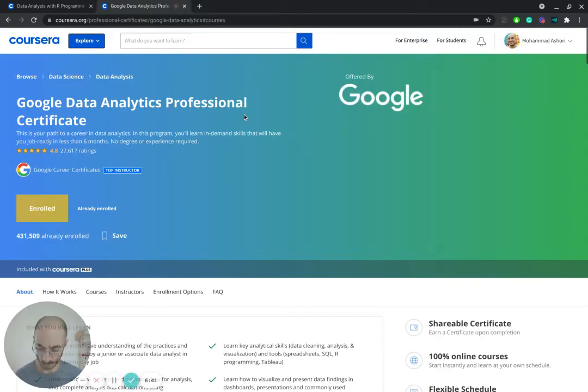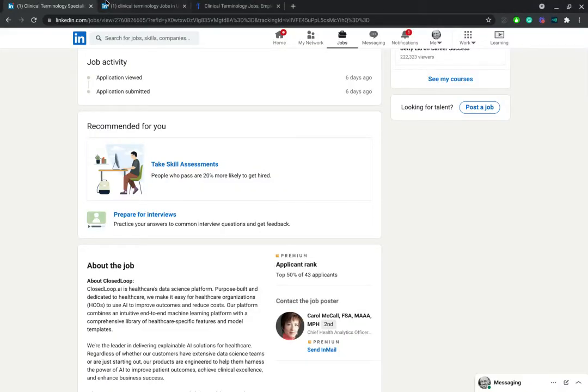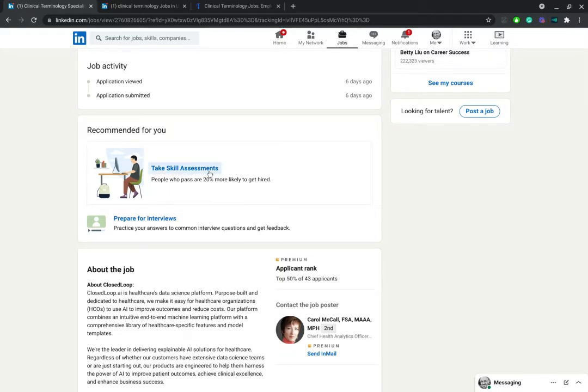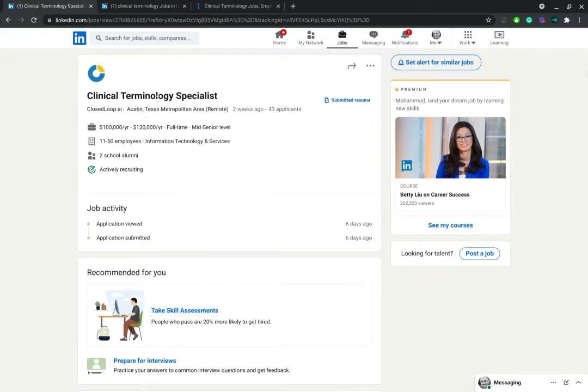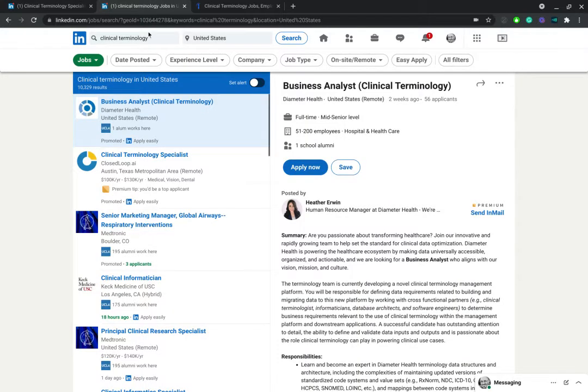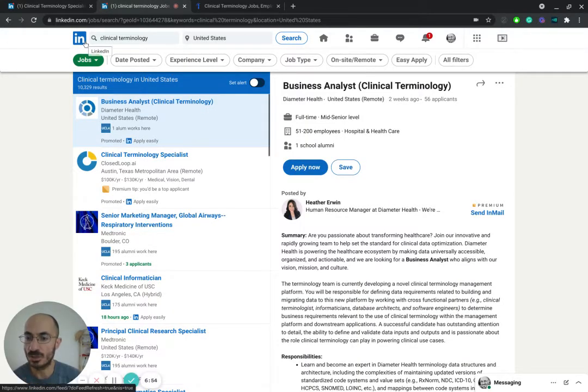The other thing I wanted to show you guys is, in fact, there are so many great job opportunities when you search. So I did a search on LinkedIn Jobs. I went to LinkedIn Jobs and I looked up clinical terminology. I did clinical data science. I did clinical data analytics, medical data analytics. I did medical terminology. I put all these terms in as a search for both LinkedIn Jobs.